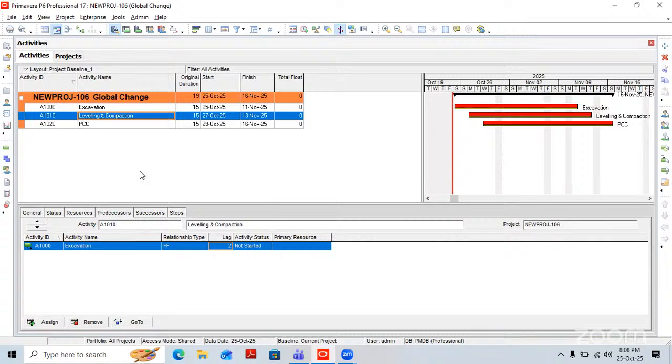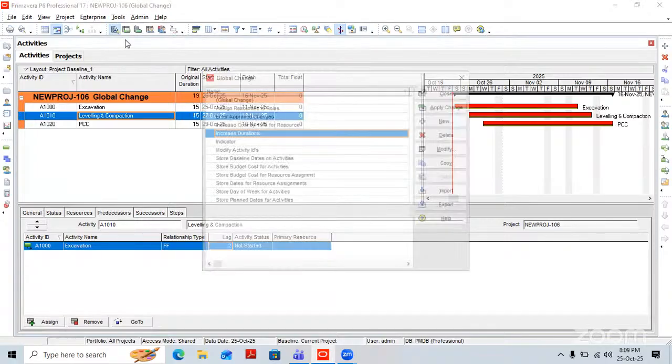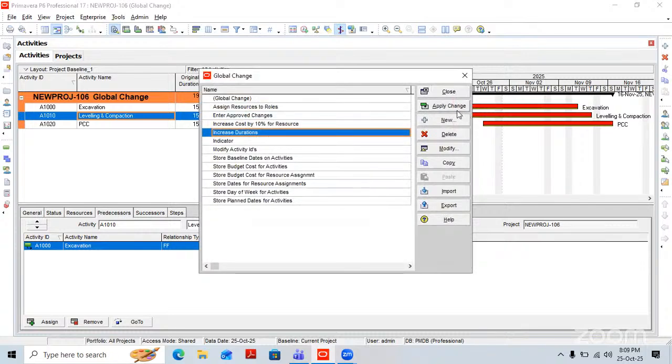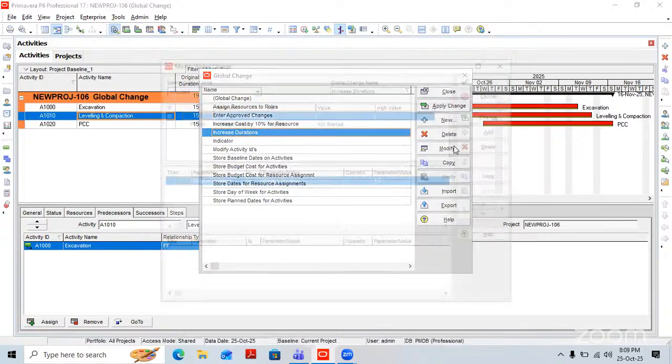So in such a case, we have to implement the change at the same time. Say here we have an original duration of 15 days, and we have got an additional 15 more days, almost double. So in this case we go to Tools, Global Change, Increase Duration, Modify.